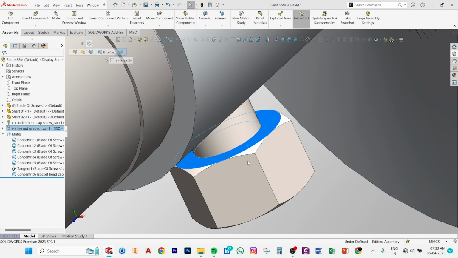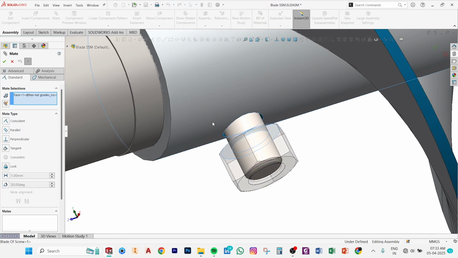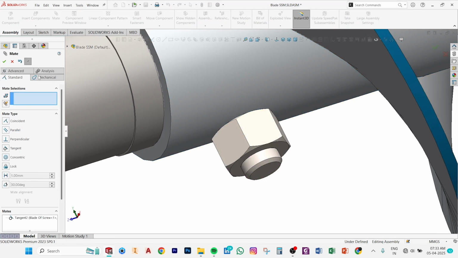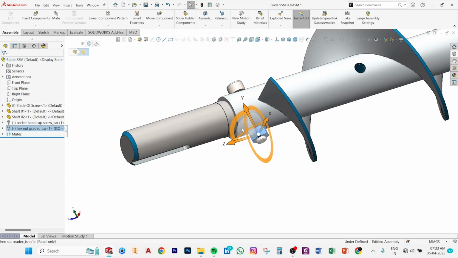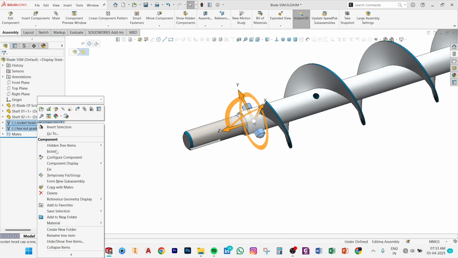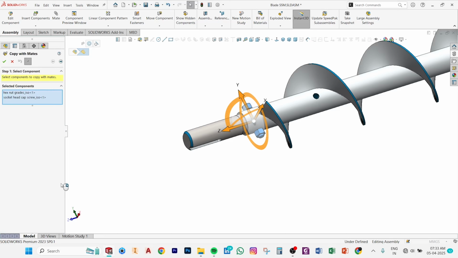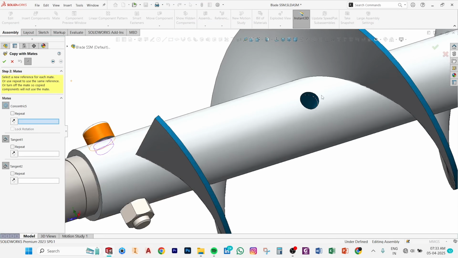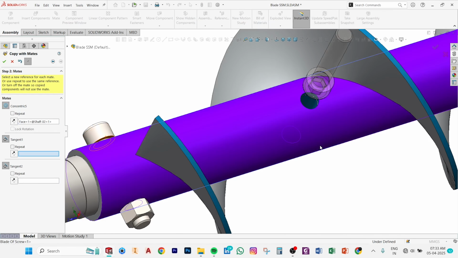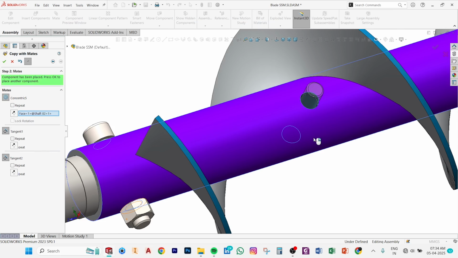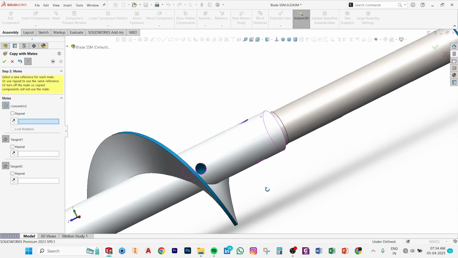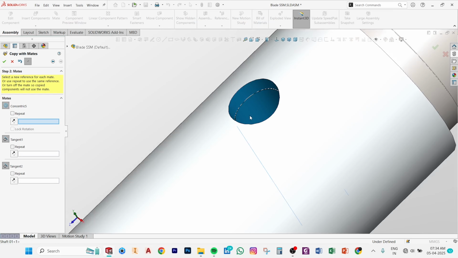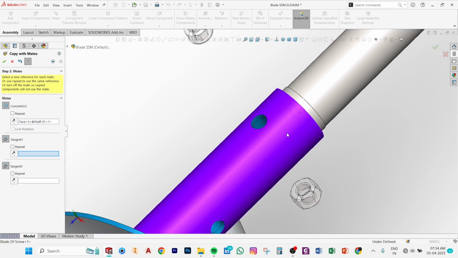Okay. Now to mate the face, applying a tangent mate. Now we have a copy with mates option over here, so I select both components and use the copy with mates feature for this, because otherwise I would need to apply a tangent mate again and again. So only in this feature I apply the repeated same things, just selecting the face. Done. It's easy, I think. Yeah, quick.